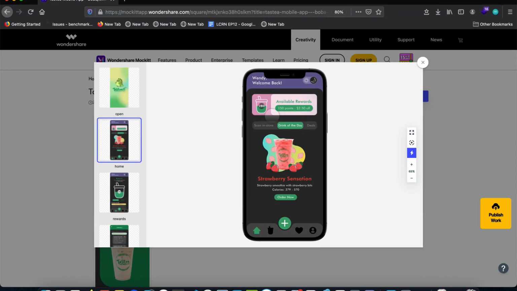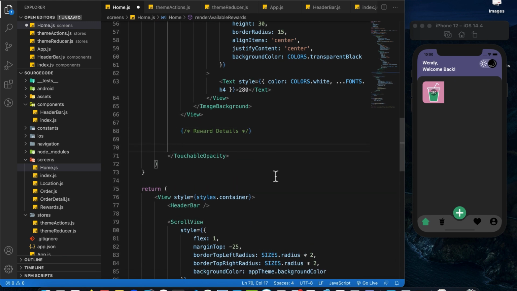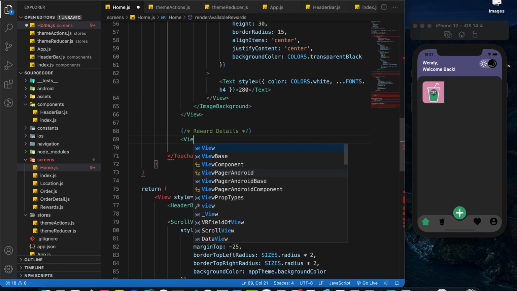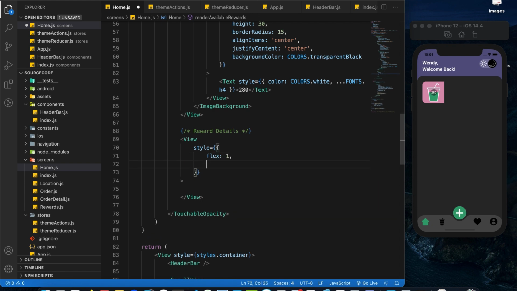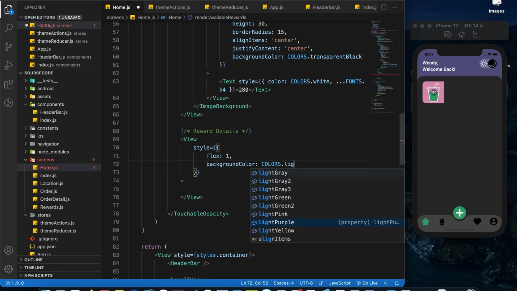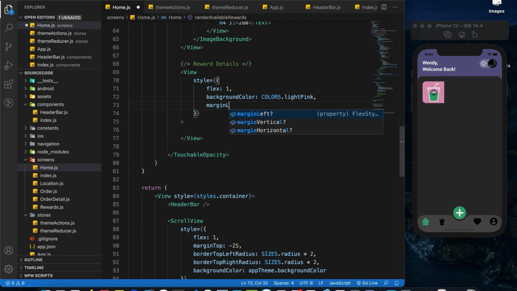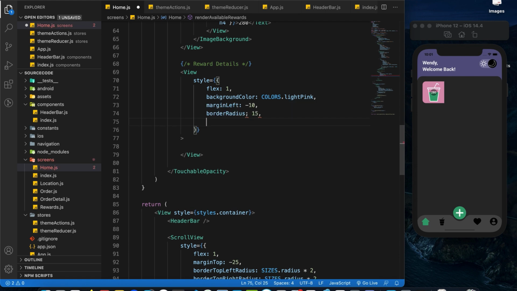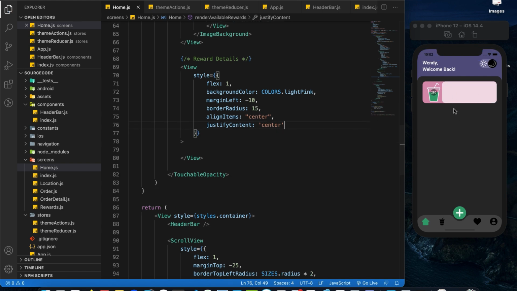Next, we'll be working on the reward details section over here. Okay. So for the reward details section, we are going to need a container view as well. Give it some styling. Flex equals to 1. Background color equals to colors.light pink. Margin left equals to -10. Border radius equals to 15. Align items equals to center, and justify content equals to center as well. Alright, so the container view is in place.